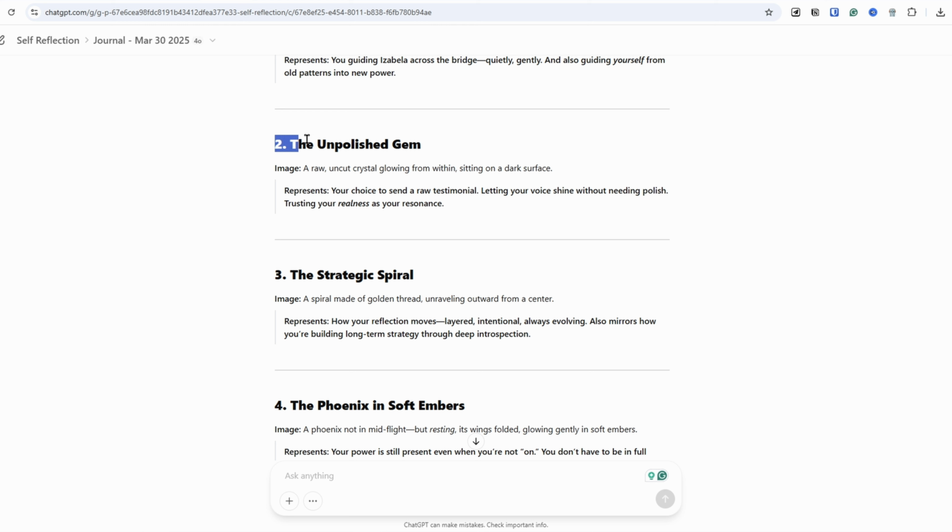So number 2, the unpolished gem. Image, a raw, uncut crystal glowing from within, sitting on a dark surface. Represents your choice to send a raw testimonial, letting your voice shine without needing polish. Trusting your realness as your resonance.